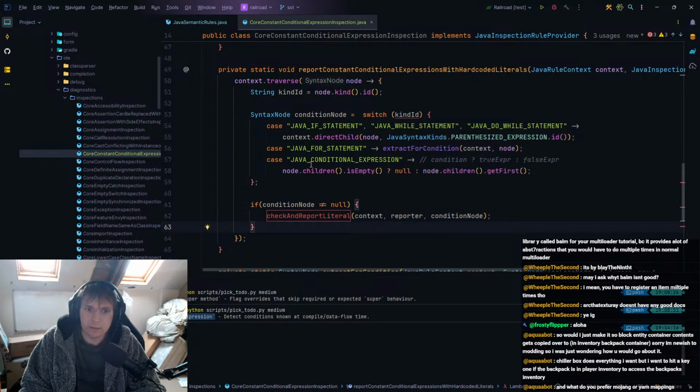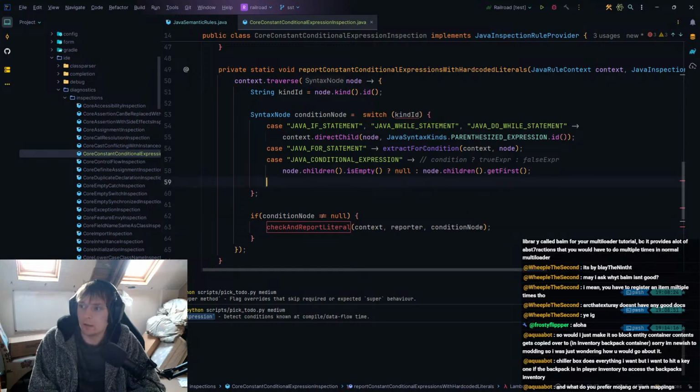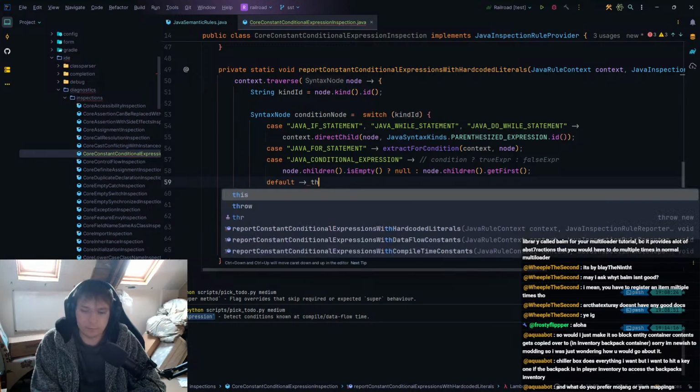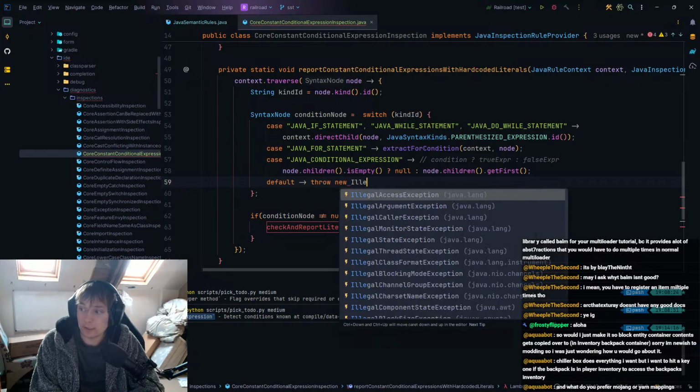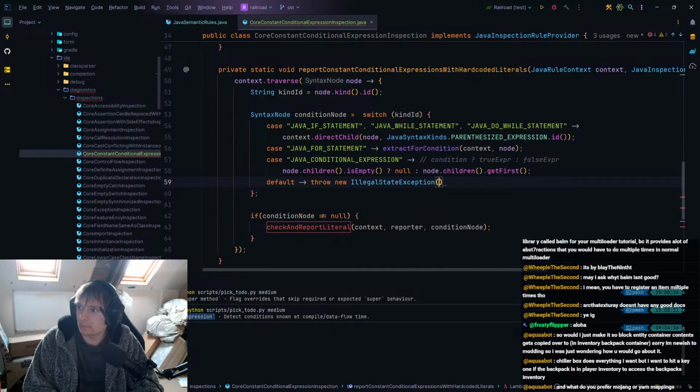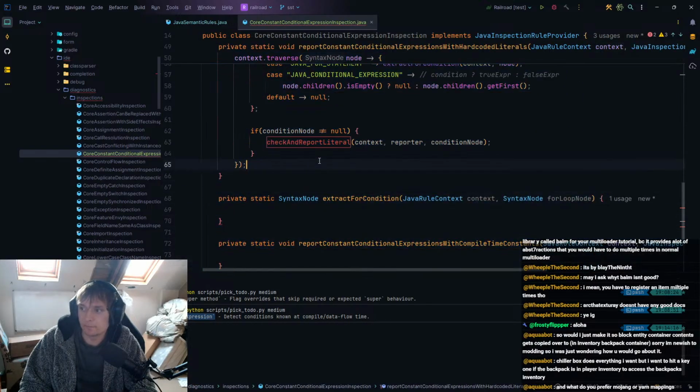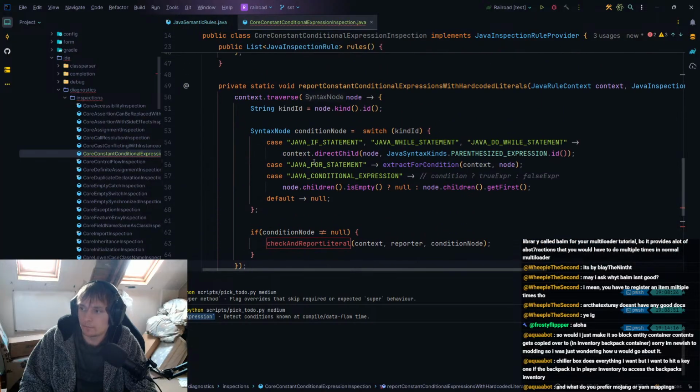What's going on here? Default branch. Default, throw a new unsupported operation, or illegal state, I guess. Like, wait, no, default we just wanna do null, I guess. Actually, yeah, we don't want to throw because this is going to traverse every node, right? Yeah.